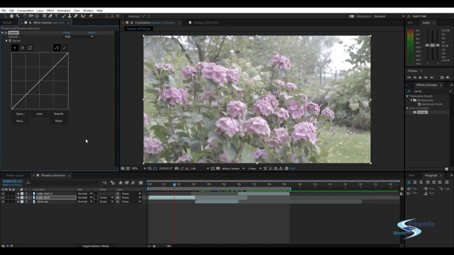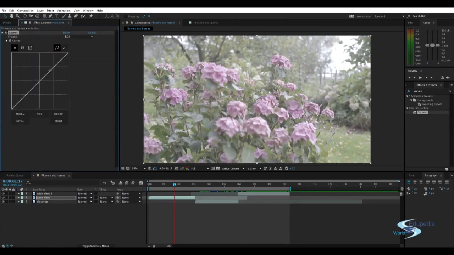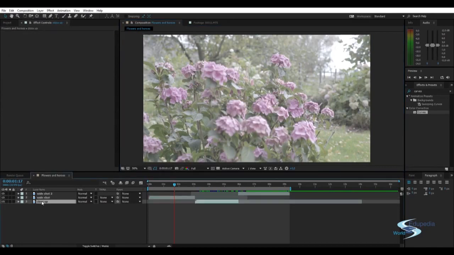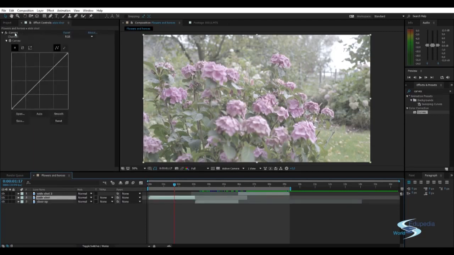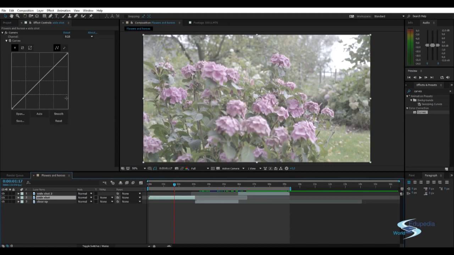As we can see, our effect has now shown up in the effect controls. So beside the project panel we have effect controls, and if I were to select maybe the close-up layer, then you'll see the effect up here disappears. If we go back to wide shot, it appears. That means this curves effect has now only been added to the wide shot layer.